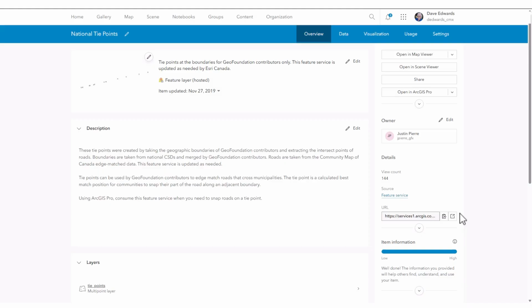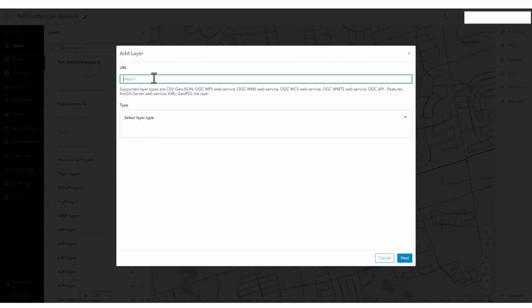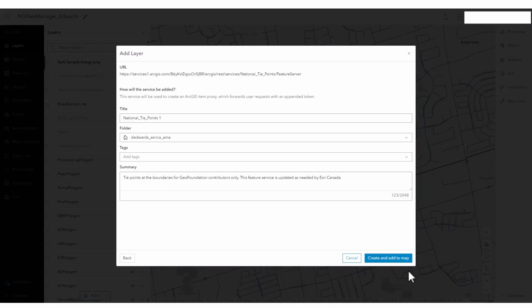The first step is to open the Tie Point of Canada item page. Copy the URL. Open the NG Data Manager web map. On the Layers panel, use the Add drop-down to select Add Layer from URL. Paste the URL. If needed, enter the username and password. On the next page, select Create and Add to Map.